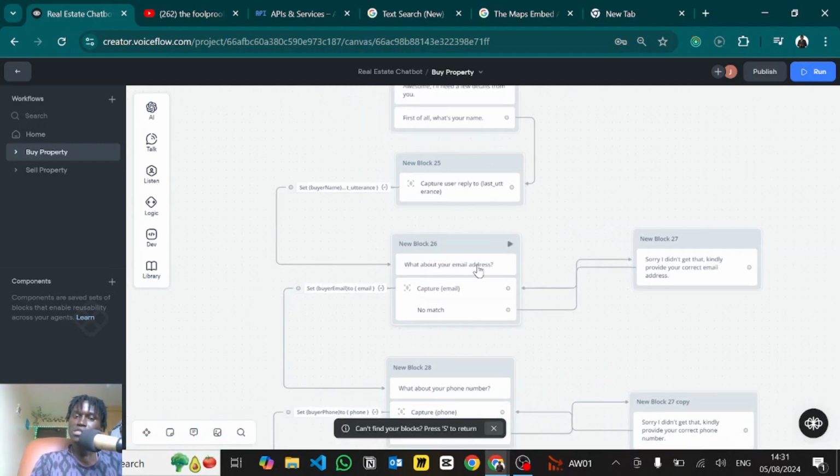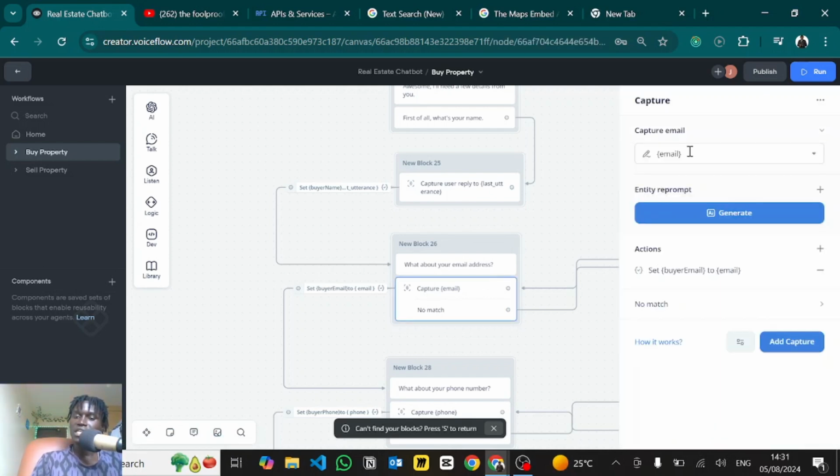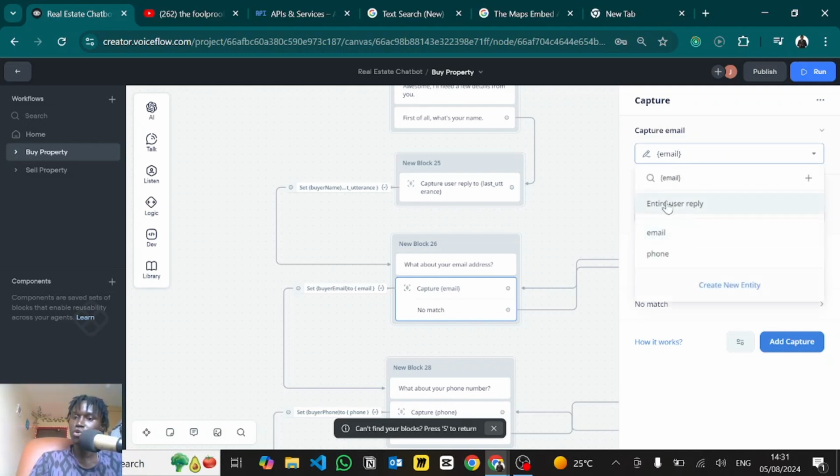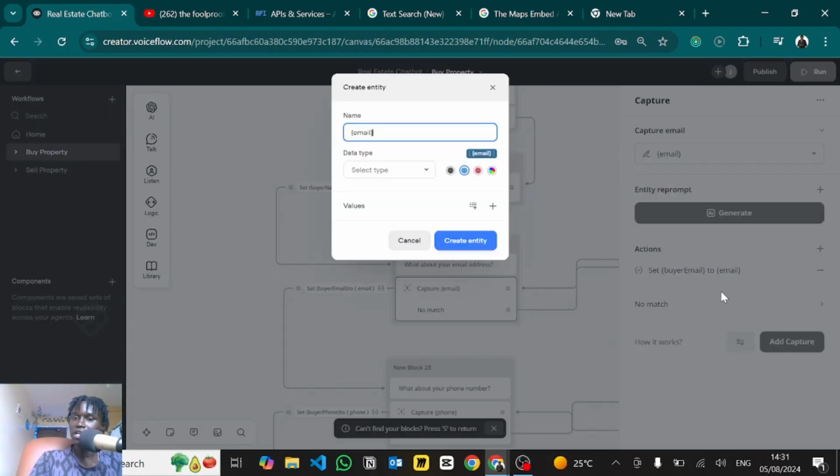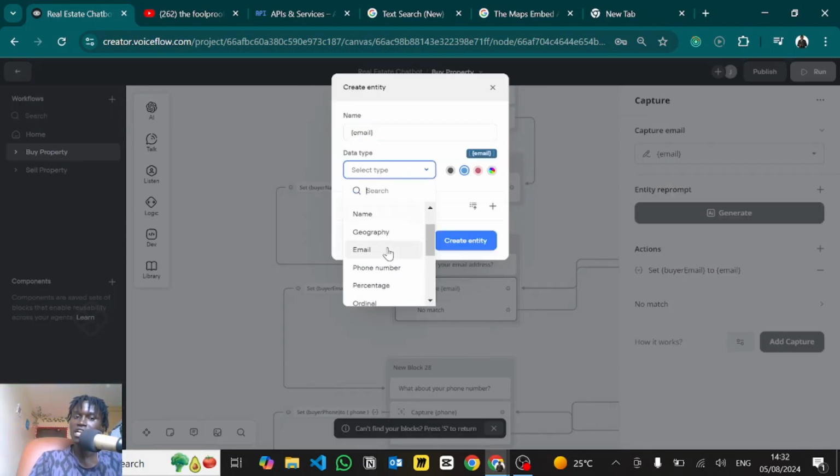So next, what about your email address? Capture the email, and this email is an entity, so that if they say something like my email is mutiso@gmail.com, it will just extract mutiso@gmail.com, not the entire statement of my email is that, because that's not accurate. Okay, and for that, just click on here, ensure you create a new entity, and when you click create new entity, give it a name, then the data type ensure is set to email.